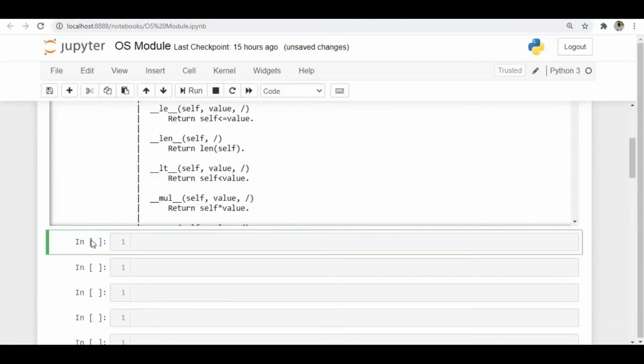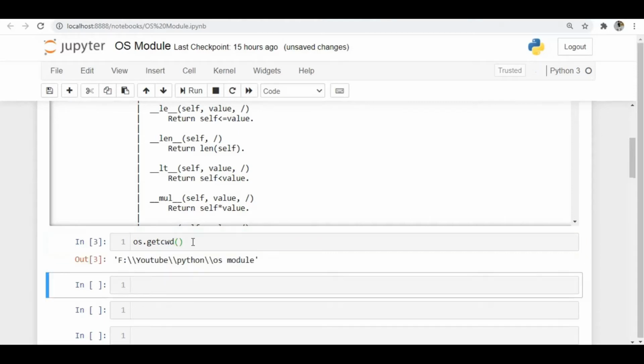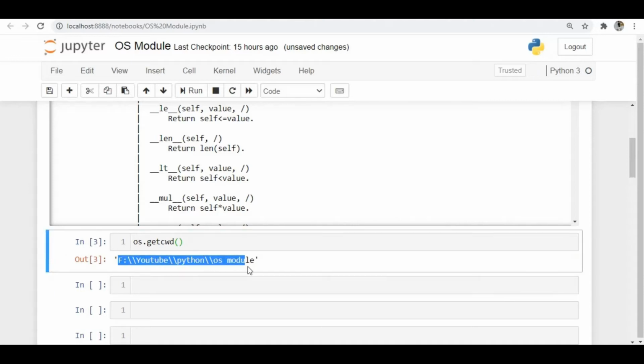Let's discuss the first important method, that is current working directory. If you want to know at what location you currently are, you can just use os.getcwd(). It means get current working directory. It will give the current location you are in. You can see I am currently in this location. That's the use of the getcwd method.